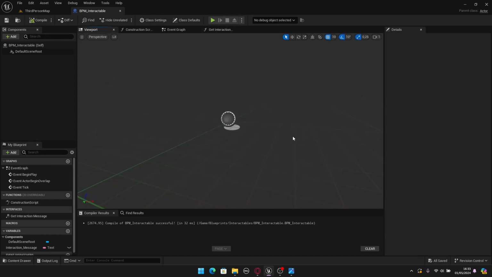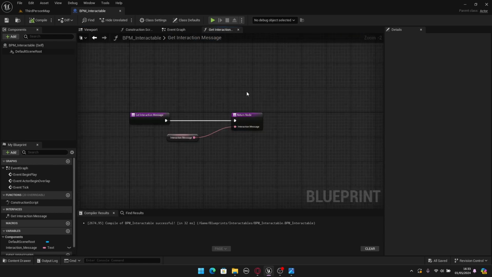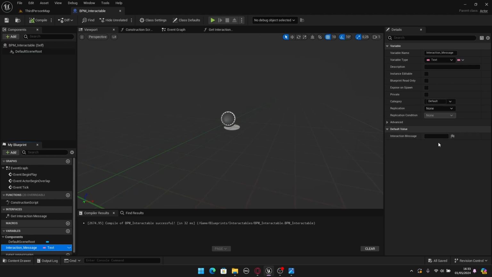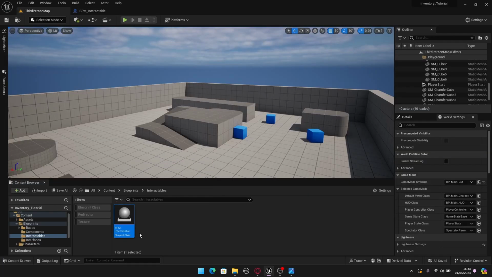So when we create a child of this class, the child will already have the get interaction message implemented, and of course we can give an interaction message through this variable here. We can type something here, but we don't need to implement this again, and everything that we put here, every child will already have implemented. So there we go. Now let's create the child of this one.